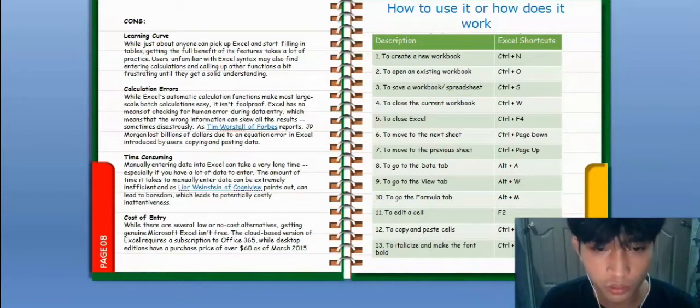Cost of entry. While there are several low or no cost alternatives, getting genuine Microsoft Excel isn't free. The cloud-based version of Excel requires a subscription to Office 365, while the desktop edition has a purchase price of over $60 as of March 2015.